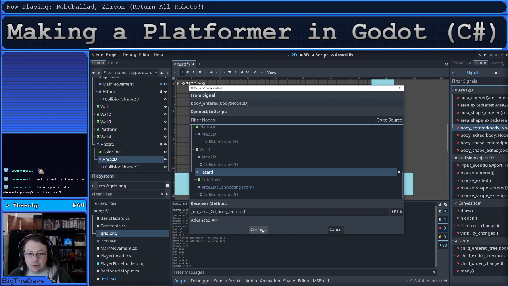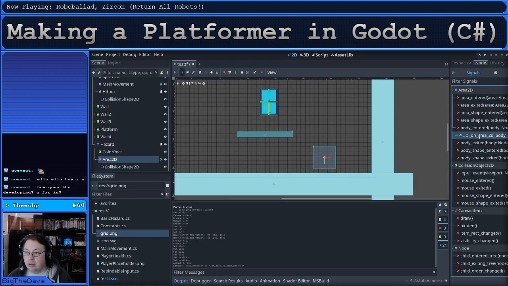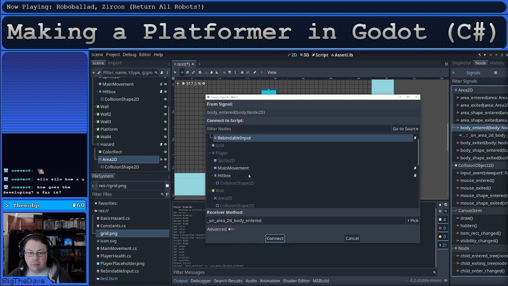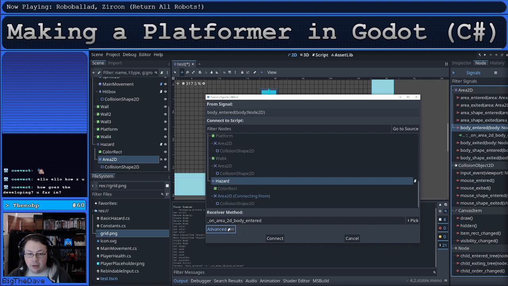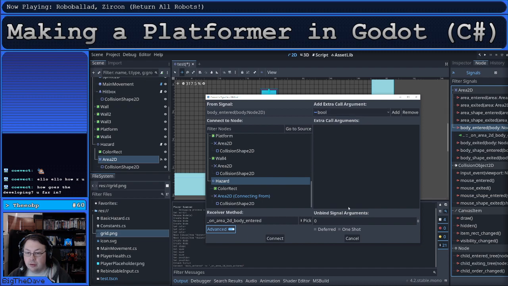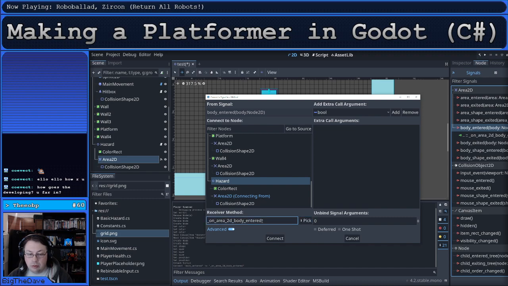There we go, hazard. Yeah, I don't quite get why that moved to connecting from to hazard advanced. Ah, there we go, advanced. Okay. What is that? It's body of node 2D.